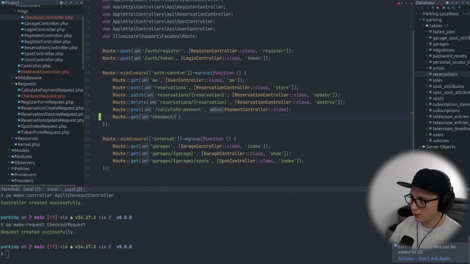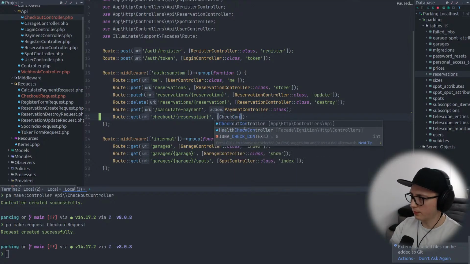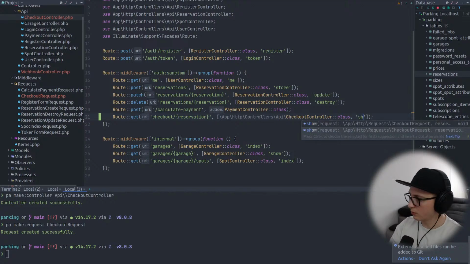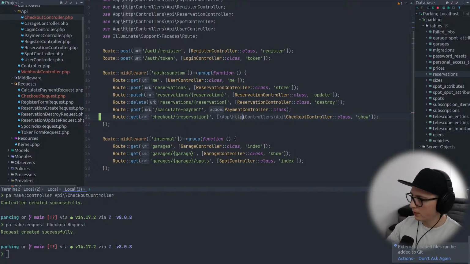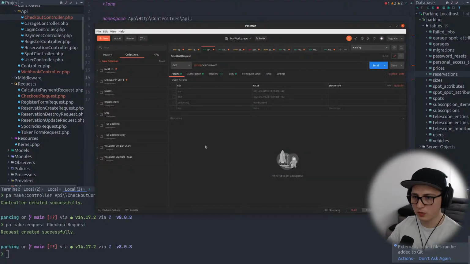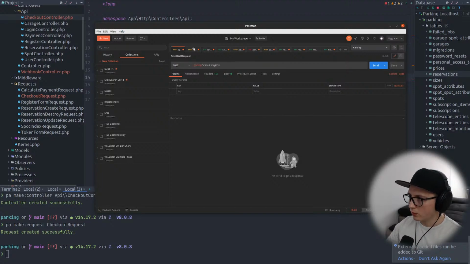Checkout. This will be reservation, and this will point to checkout controller. Okay, and this will be show. Let's import this one. Okay, show, we pass through this, and let's see that we get the correct reservation and we are allowed to do it.